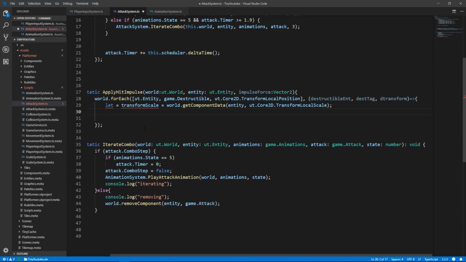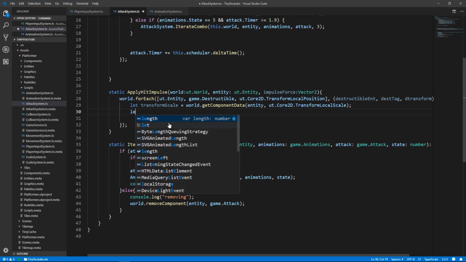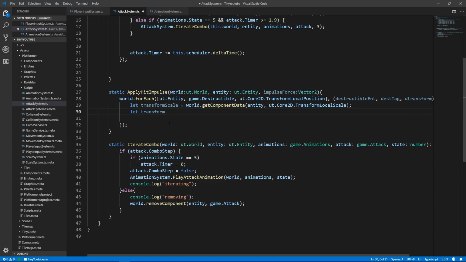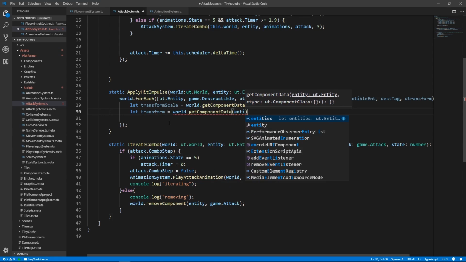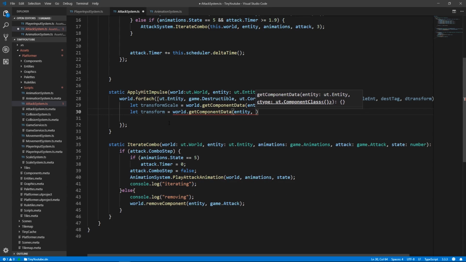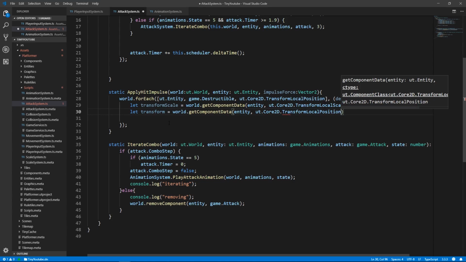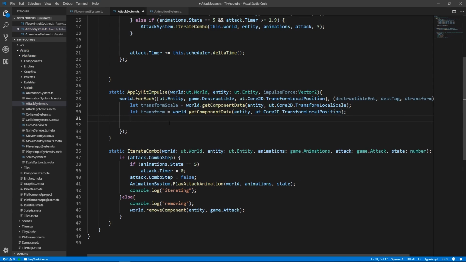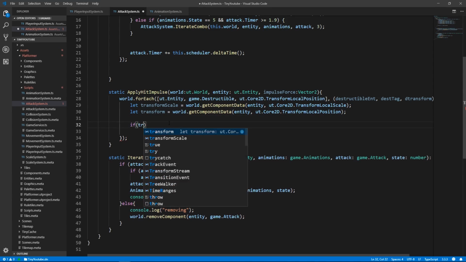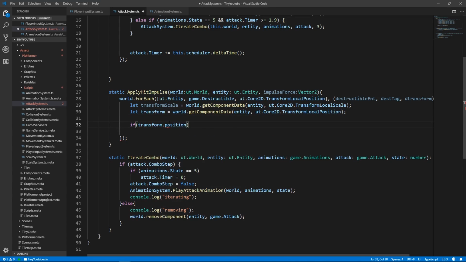Now we want that entity's transform also. So we'll say let transform equal world.getComponentData off of the entity that we passed into the function, and then the UT's Core2D's transform local position. Now using this data, we'll say if transform.position.distance2 detransform.position is less than 2.